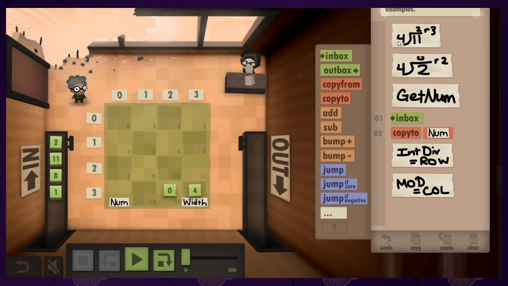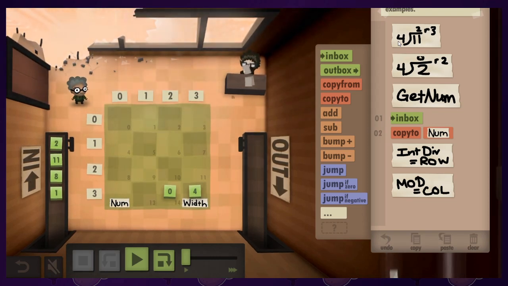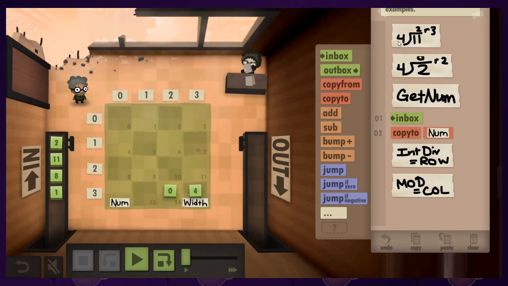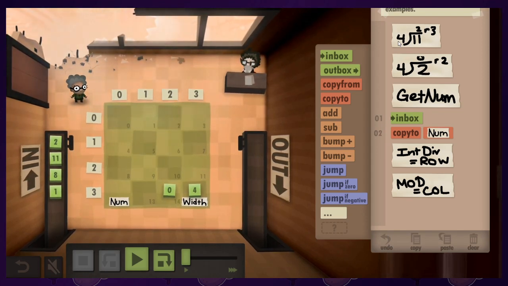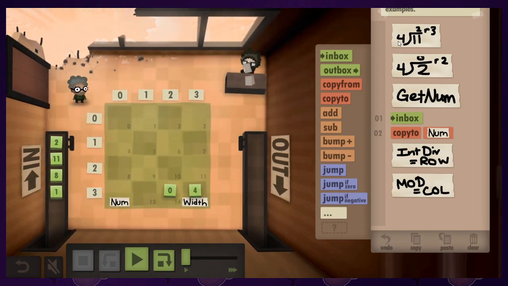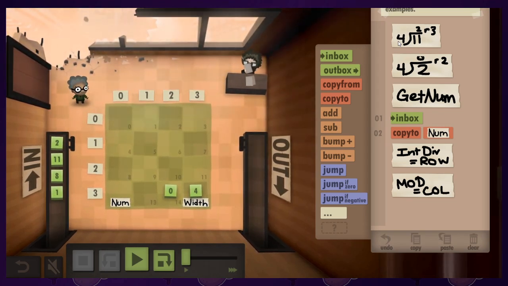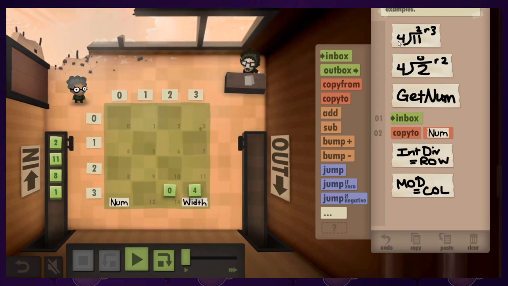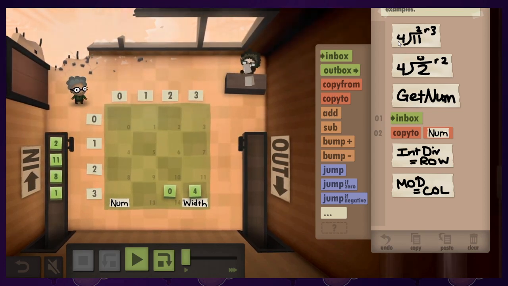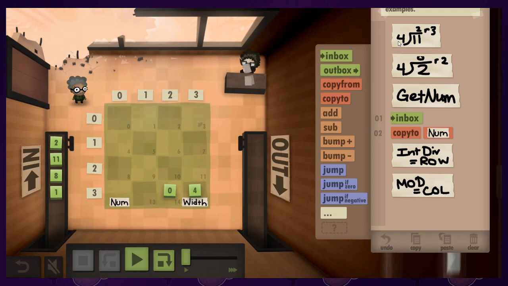11 minus 4, 11, 10, 9, 8, 7. That would be one time it can divide. Then we go 7, 6, 5, 4, 3. That's a second time it can divide. And then it can't divide that fully a third time because we have 3. So we have 3 left over. So how many times can we subtract before we get to a negative value?